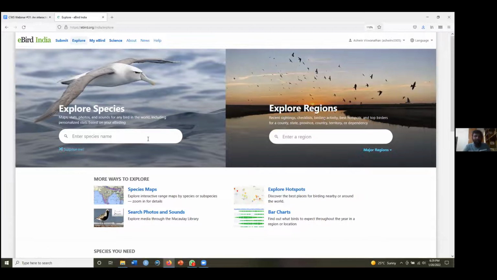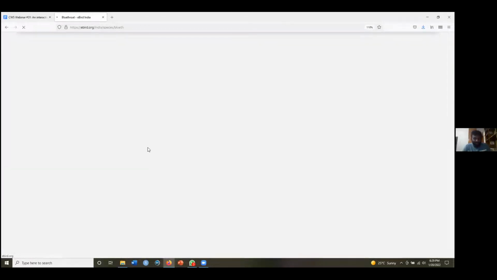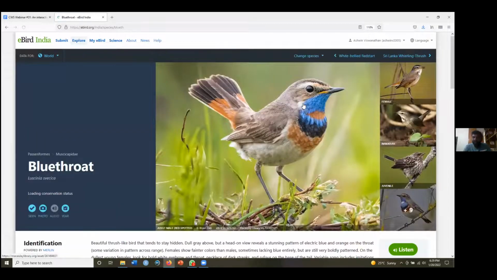So let me do the simplest thing. Let me look at some species. I want to learn more about some species. Let's say something like blue throat. I don't know why I chose blue throat, but the photo is going to look good. So you can go to blue throat. In Explore, you're taken to the species page. The species page will have a combination of photos. You can click on these photos of the species and go through them.